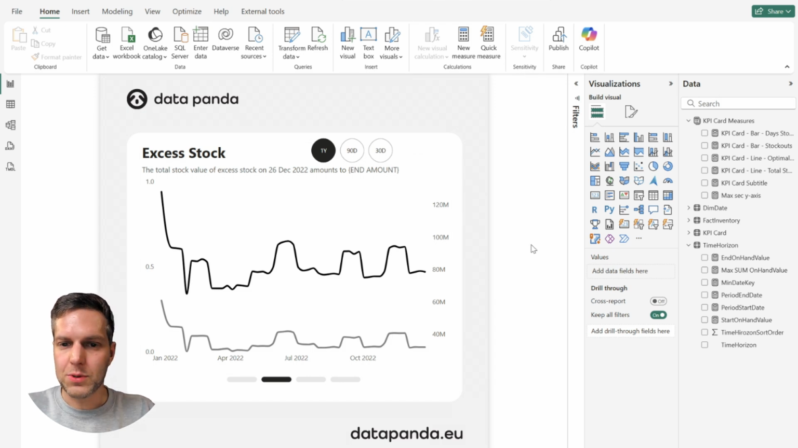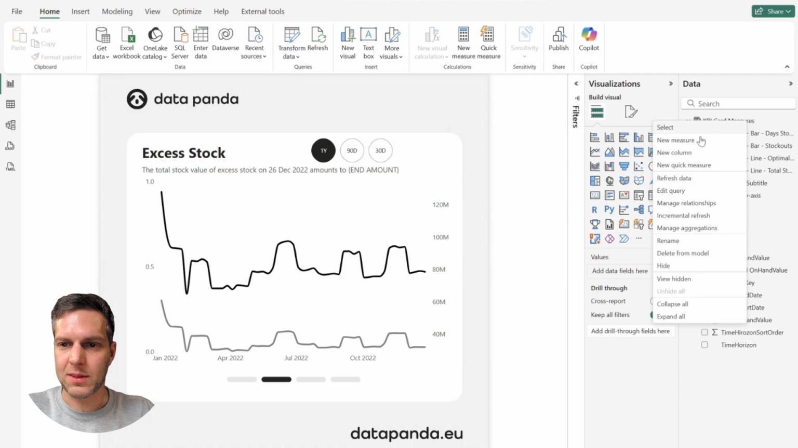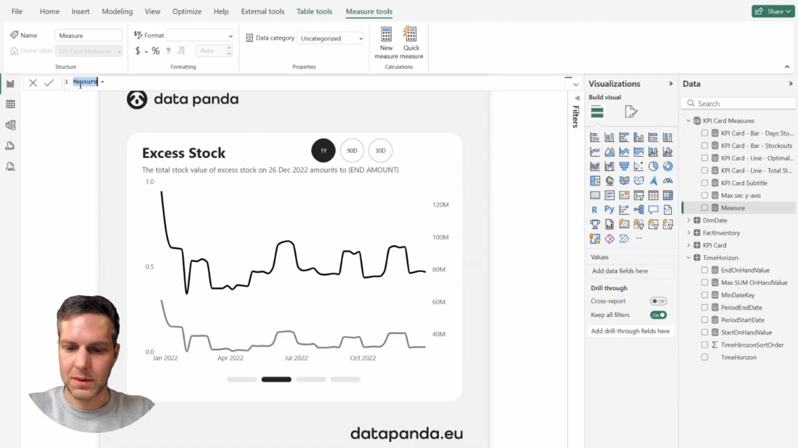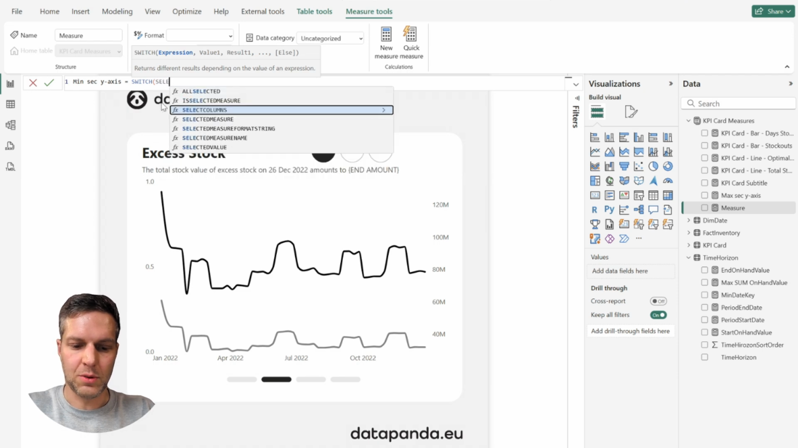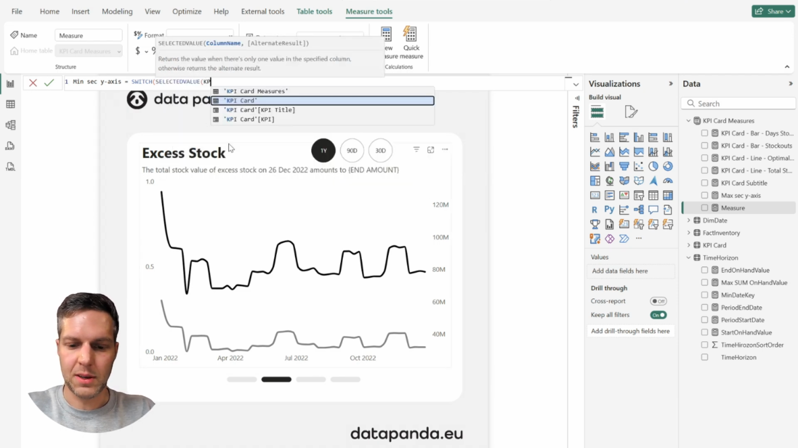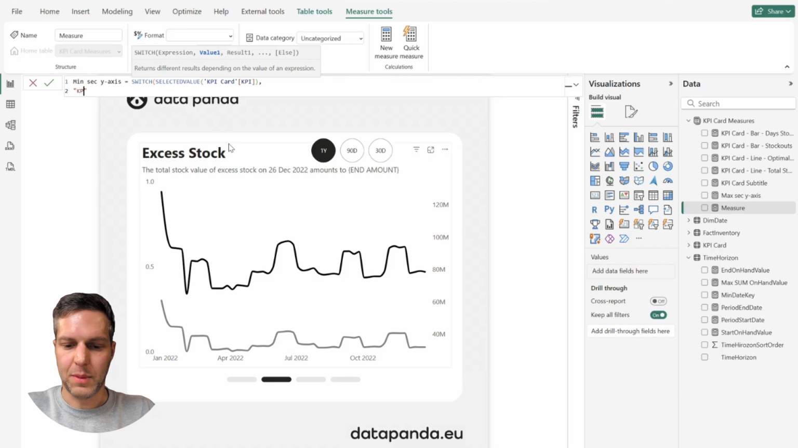We will do something similar, but rather than setting a maximum, we will set the minimum of that axis. Let's create a new measure, call this one my minimum of my secondary y-axis, create a SWITCH function, and then also I'm going to look at the selected value of my KPI. If my KPI is equal to the second KPI, then I want to return a 0.